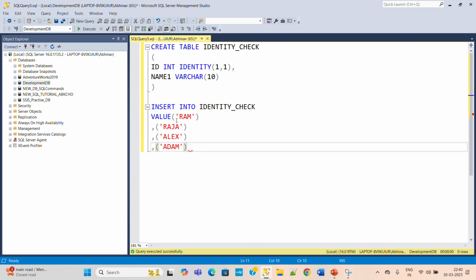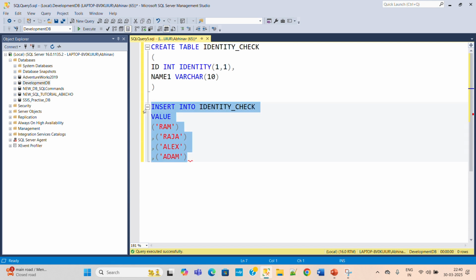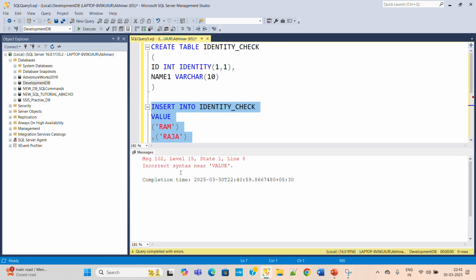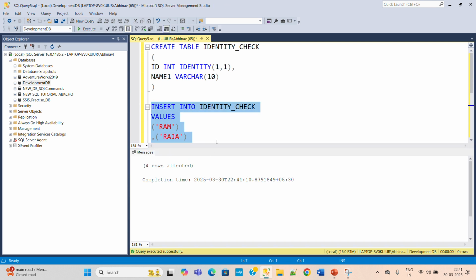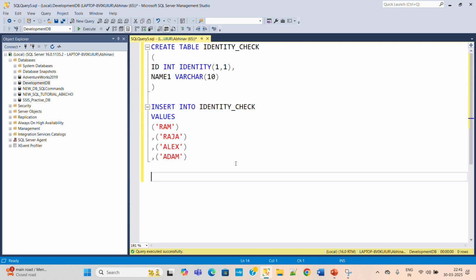Now execute this, insert into. Incorrect syntax near values. So we need to mention VALUES, it is missing here. Now execute this, and now do a select star on the identity check table.